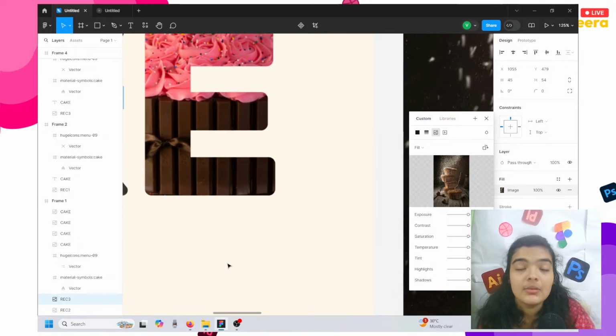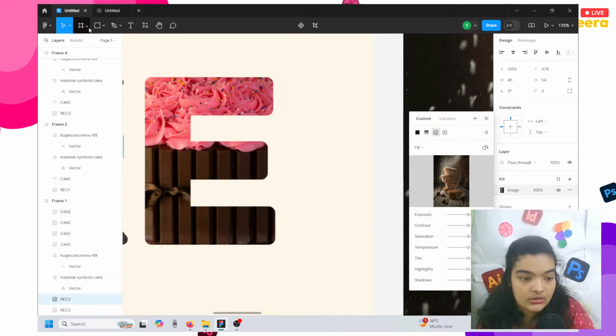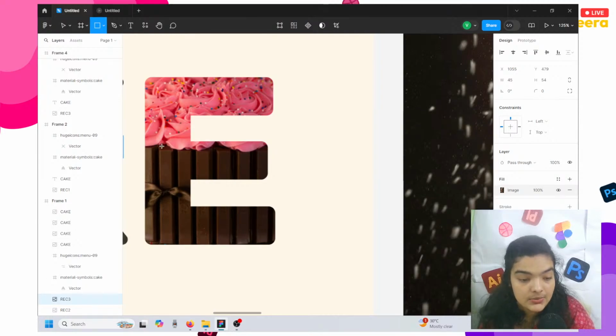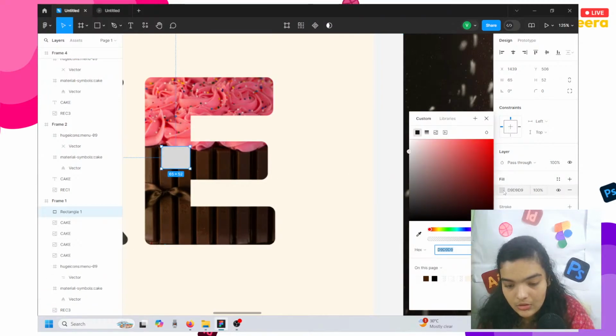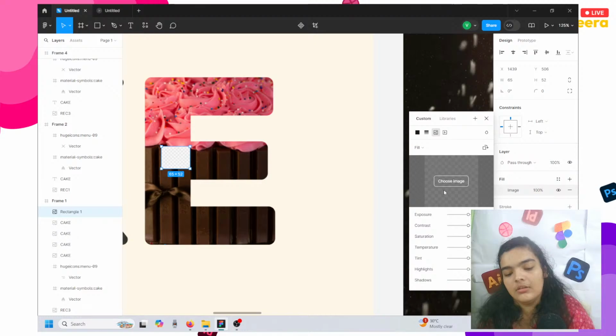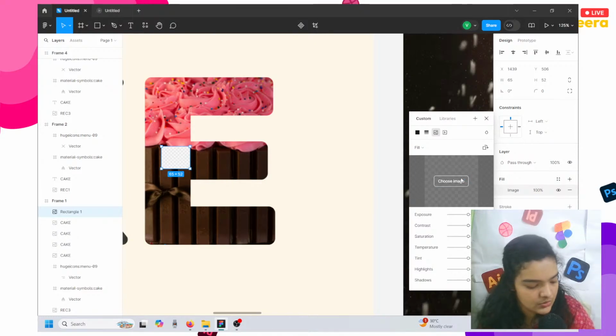Anyways, the next thing we're going to do is reposition the fourth one. The fourth one is the prettiest one in my opinion. We'll just go and create a different image. Choose the image.